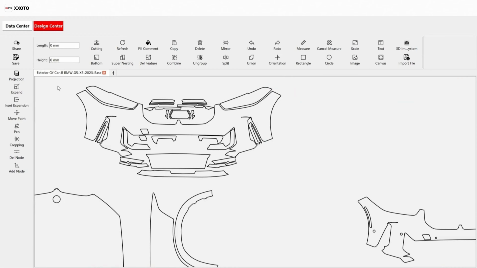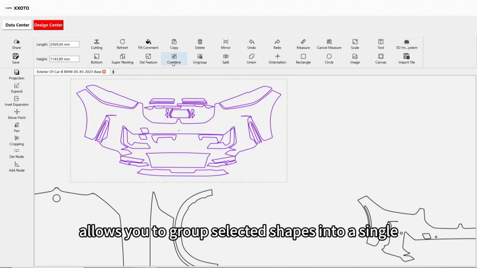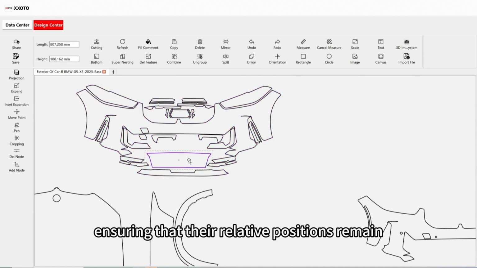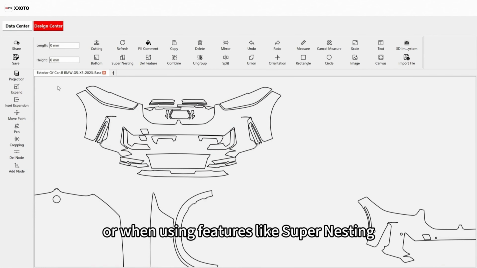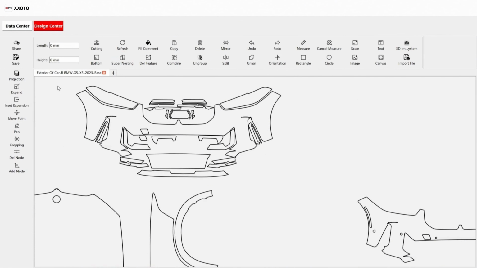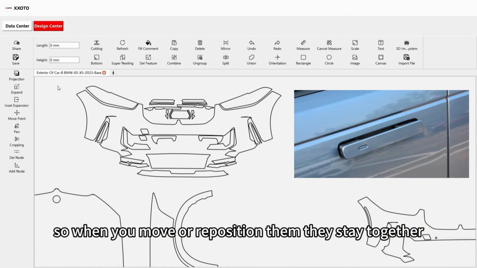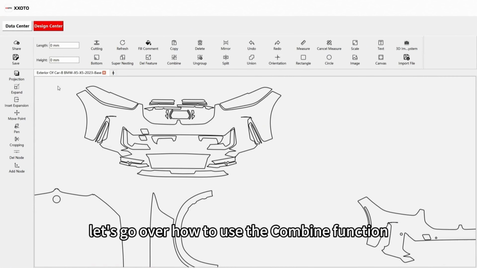Combine function. The combine function allows you to group selected shapes into a single unbreakable unit, ensuring that their relative positions remain unchanged during movement or when using features like supernesting. For example, car door handles are often grouped with the door, so when you move or reposition them, they stay together. Let's go over how to use the combine function.